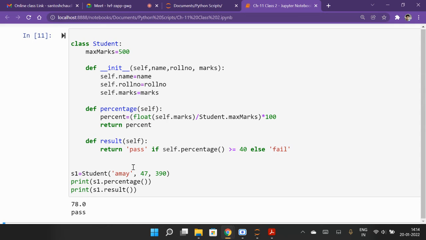Okay, so what we are doing here, actually, we have defined a class Student having a constructor, that is init, and we have defined functions percentage and result. So you may write here percentage equal to student dot percentage, that may be called.